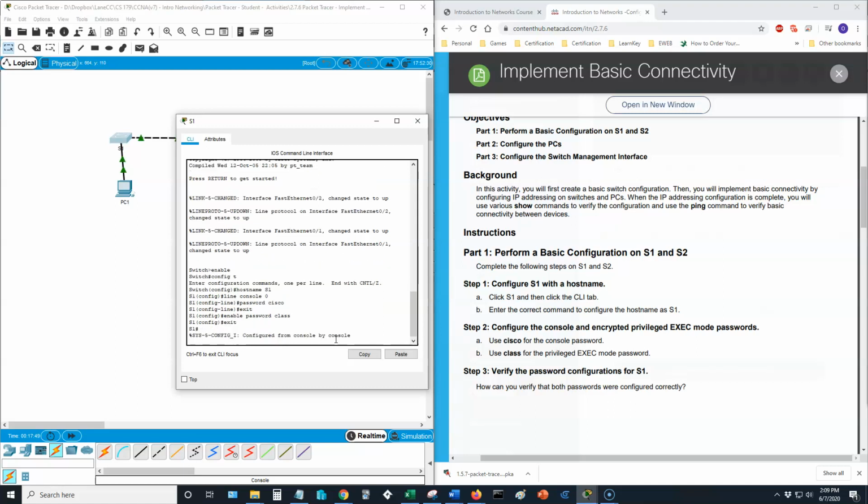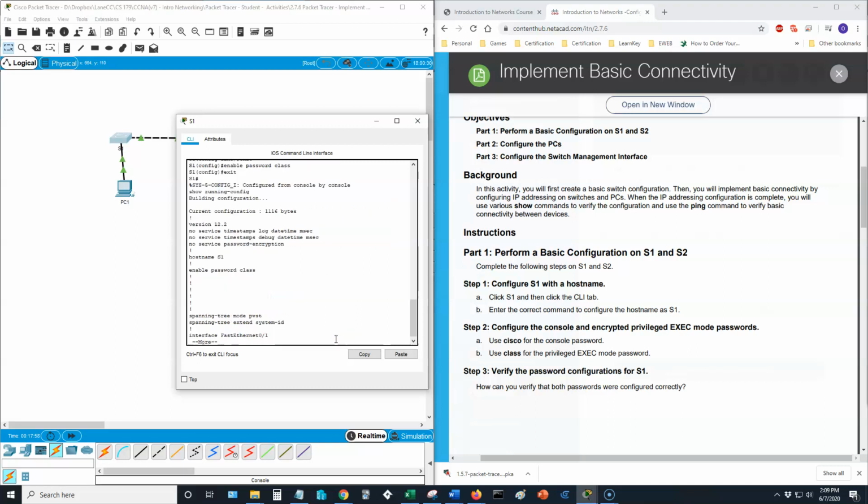Now we can verify this by doing a show running-config. So I'm going to do a show running-config, and we'll notice that the enable command has a password now, and if we move down to the bottom, we should see that the console has a password as well.